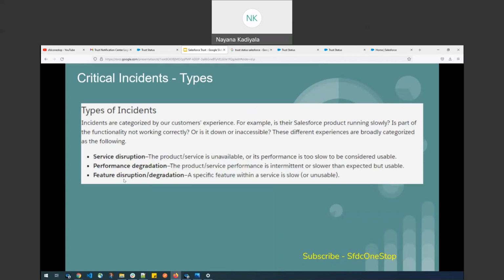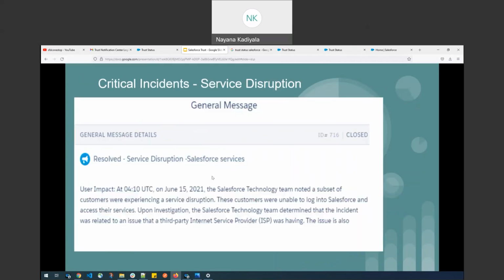Next, the third incident type is feature disruption or feature degradation. Only one specific feature is impacted. For example, only live agent is impacted. Only one specific feature is either completely down or it could be slow, unstable. So these are different incident types, and this is how the message looks like in the trust site.